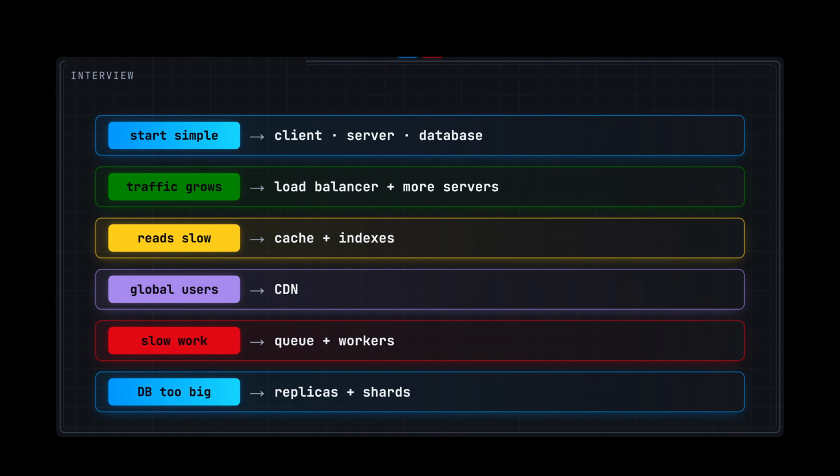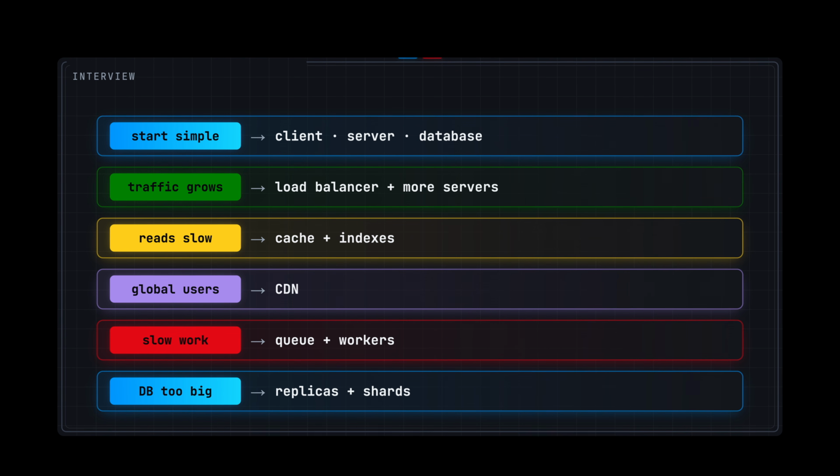You did not memorize a design. You built it, one problem and one fix at a time. That is not a beginner answer. That is what a senior engineer does.